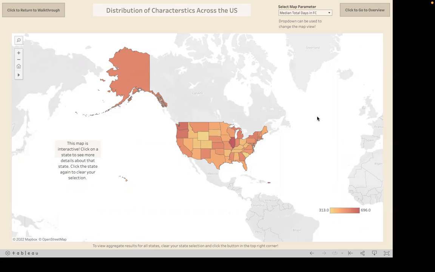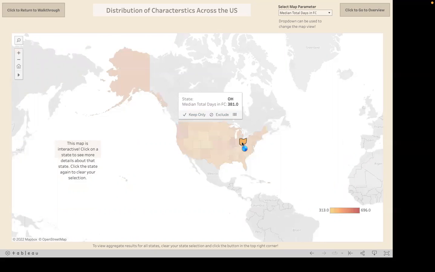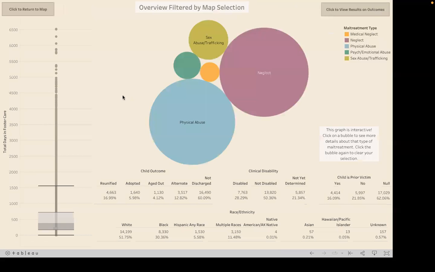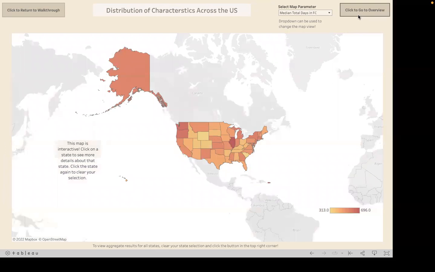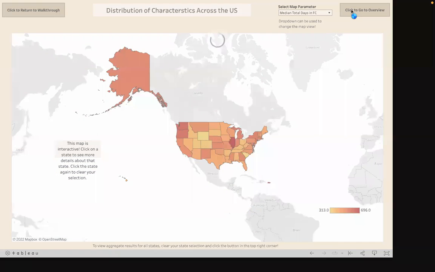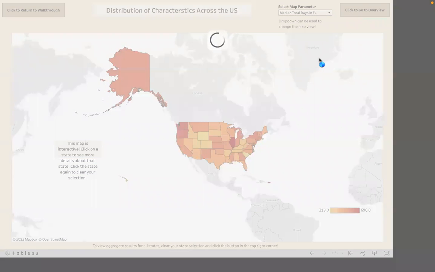So for the example of this walkthrough, I'm just going to stick with the aggregate results for all states. However, this map is interactive. So if you wanted to look at a specific state, for example, Ohio, you could click on that and it would take you to this page, which would then be filtered by that state that you're interested in. But again, I'm just going to focus on the aggregate results. So we can next go to overview.